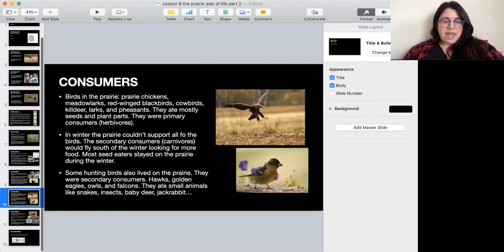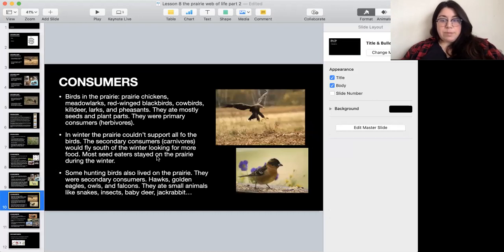Okay, and then you had birds in the prairie, prairie chickens, meadowlarks, red-winged blackbirds, cowbirds, killdeer larks, pheasants. What did they eat? Mostly seeds and plant parts. They were primary consumers or herbivores or plant eaters.